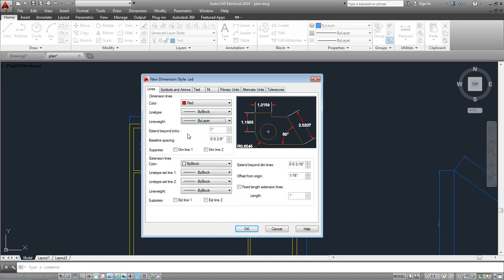So the next is baseline spacing. The baseline spacing we will see in our next videos when we cover baseline dimensions. Then there is suppress 1 and suppress 2. Suppress is if you want to suppress the first line, then just click on suppress 1, then you will see that one arrow is hidden now, or if you want to hide the other arrow, then just suppress this also, suppress 1 and suppress 2. So if you want, then you can change from here.